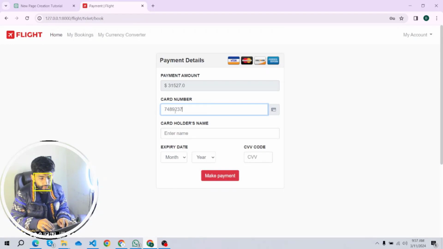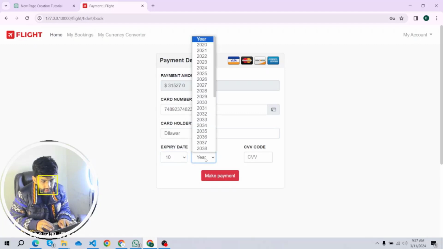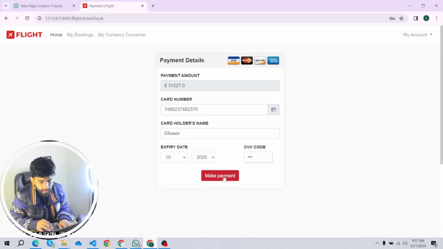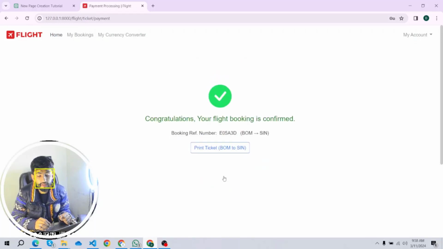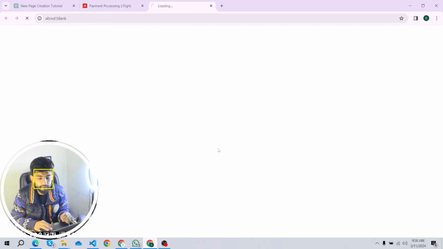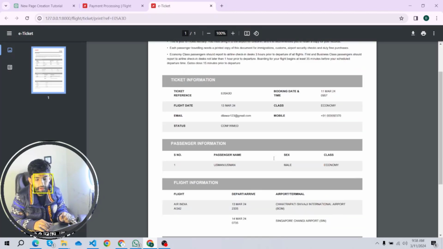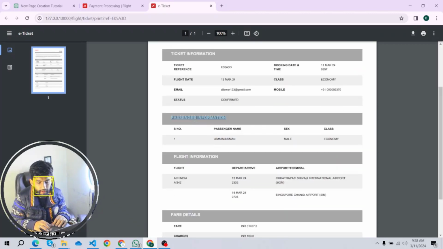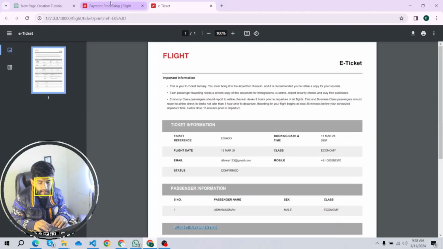We properly enter the card number, card holder name, month of expiry, year, and the 3-digit code. Now make payment. It works properly, and now it gives me the ticket in PDF form with proper information: Usman Ali, passenger information, flight information, and other details.